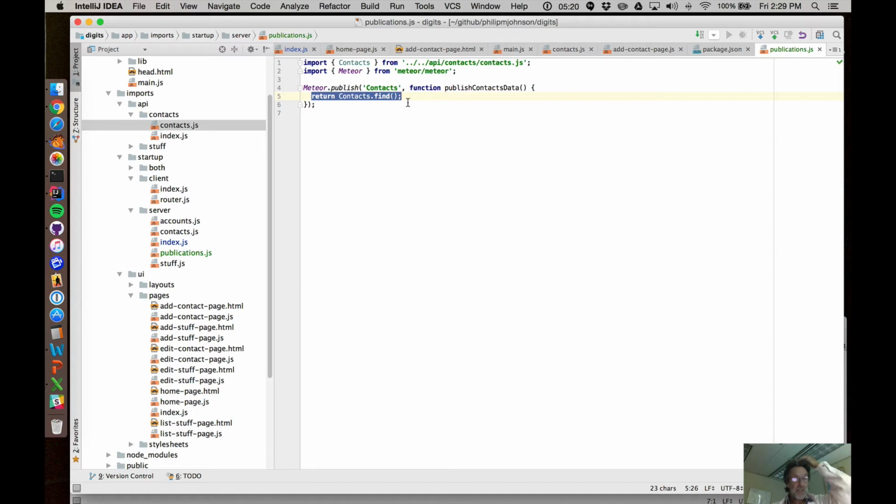And by the way, it doesn't matter whether you're logged in or not. Anybody can get at this data. Okay, and that's just the way Digits is designed. We're not yet worrying about authorization or authentication. Okay, so now we have to do a subscribe.